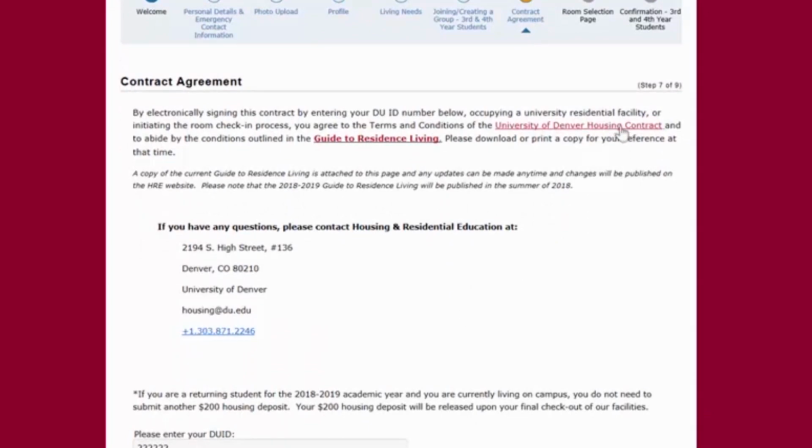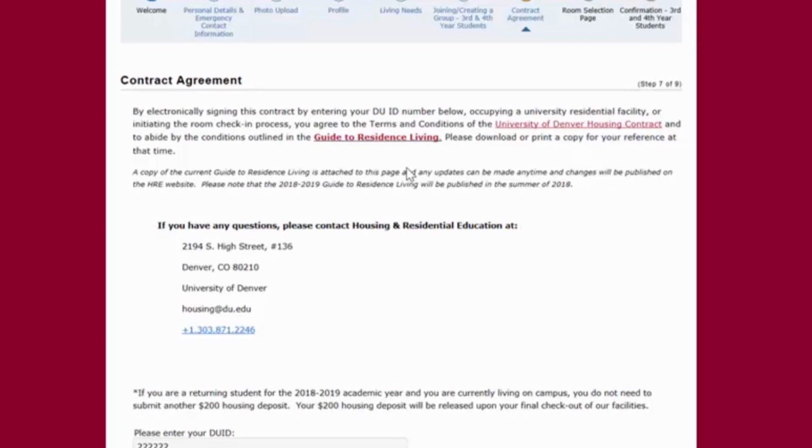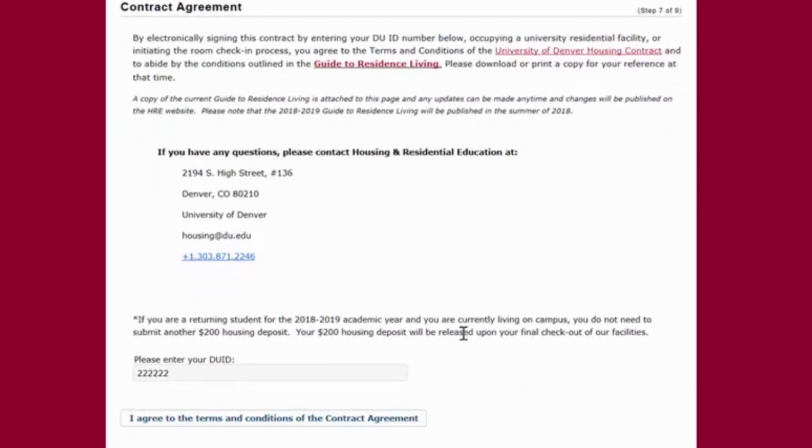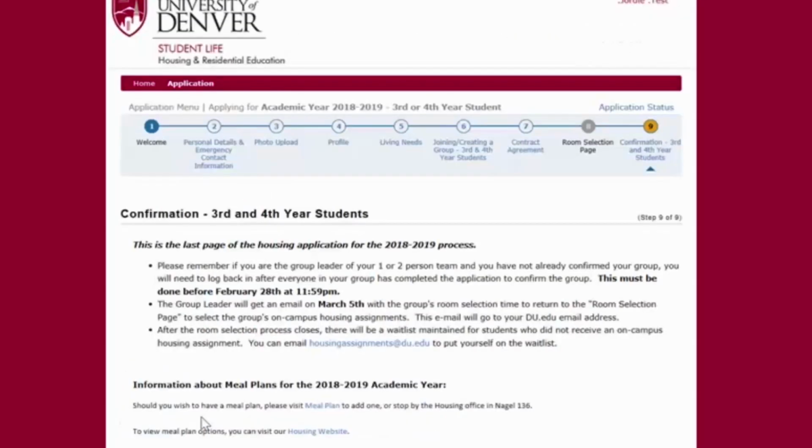The next page will be the contract agreement page. You'll need to read through the contract agreement and familiarize yourself with the policies outlined in our Guide to Residence Living before submitting your application. Entering your DUID here means you've agreed to abide by the contract agreement and Guide to Residence Living. Please be sure to submit your application fully before exiting.